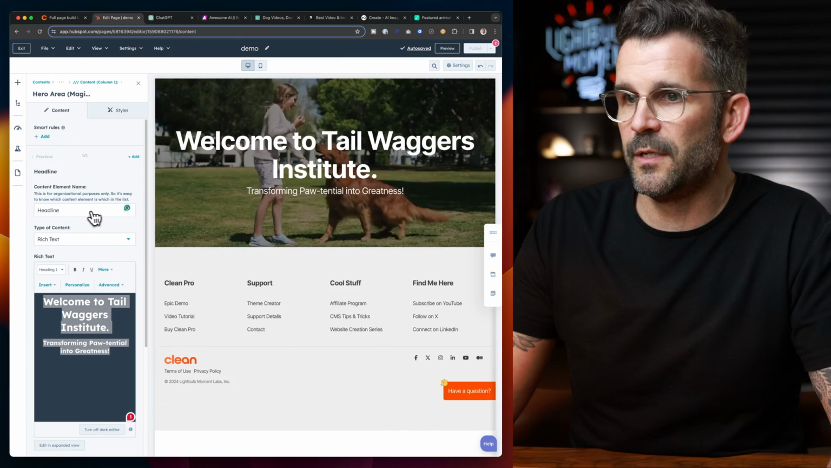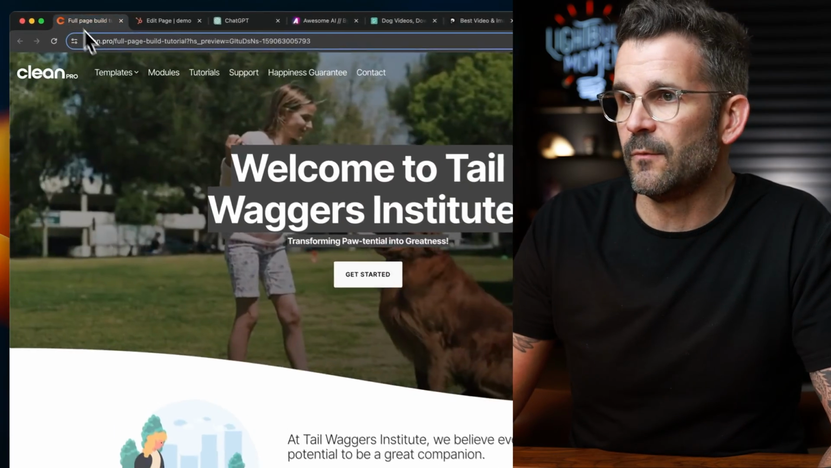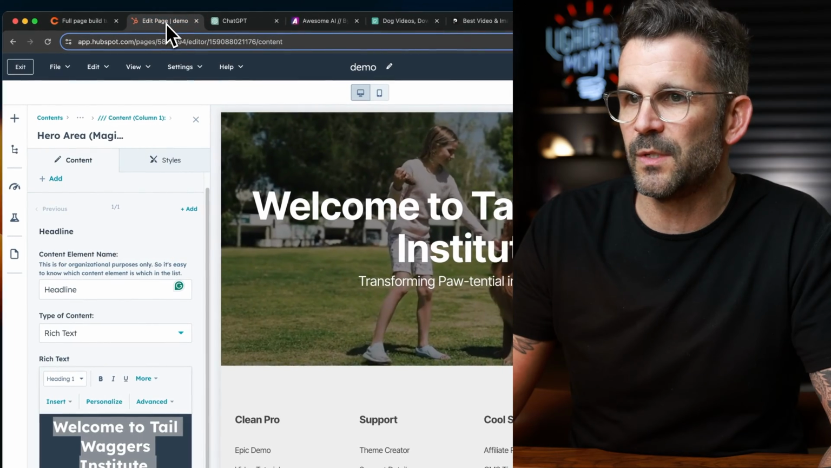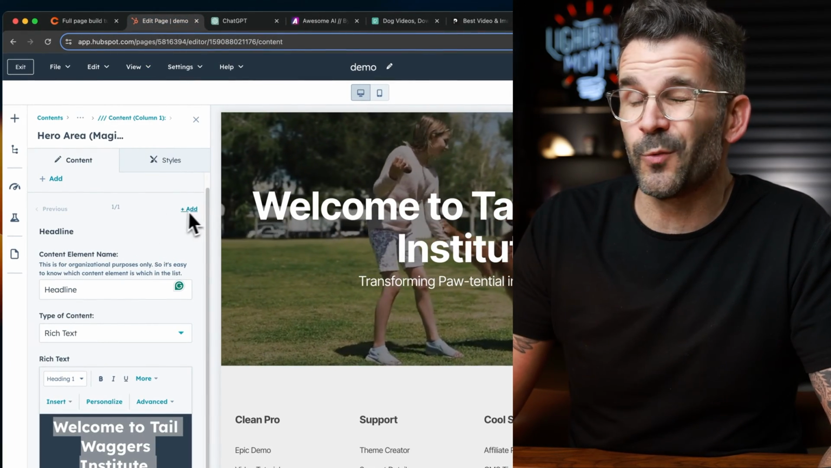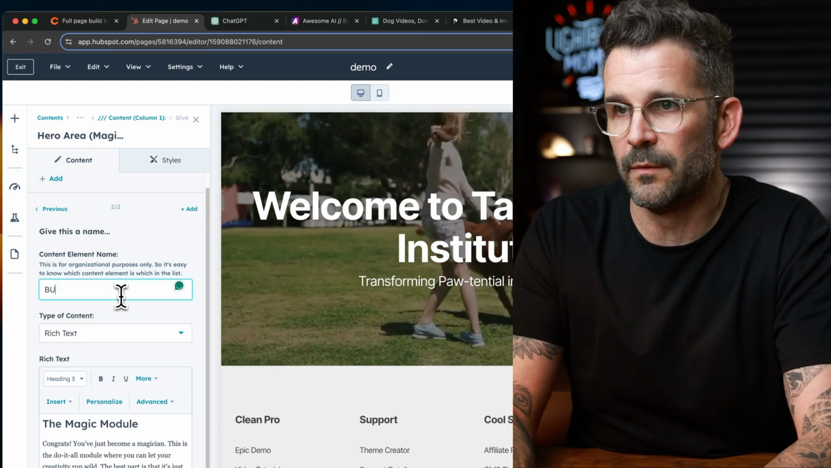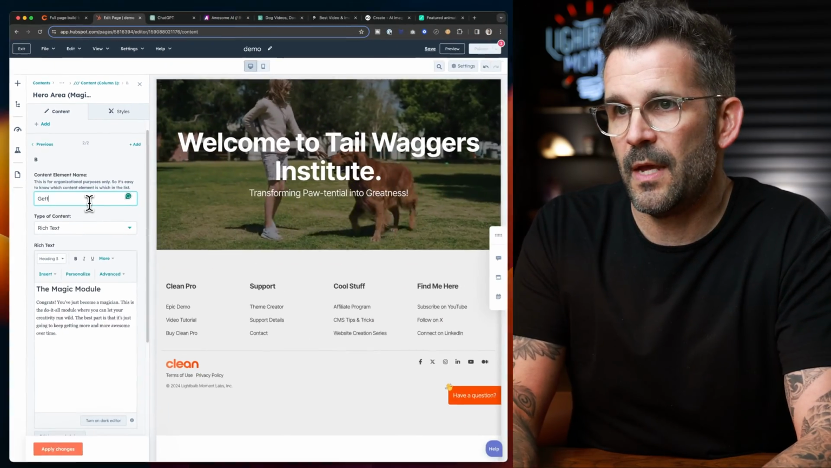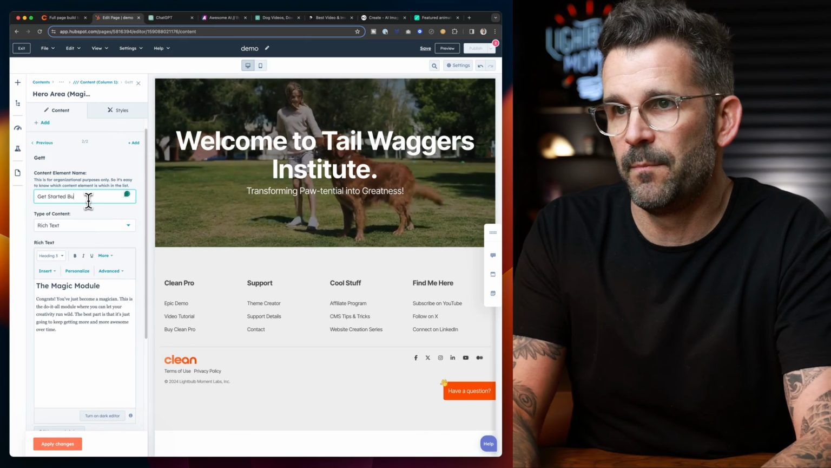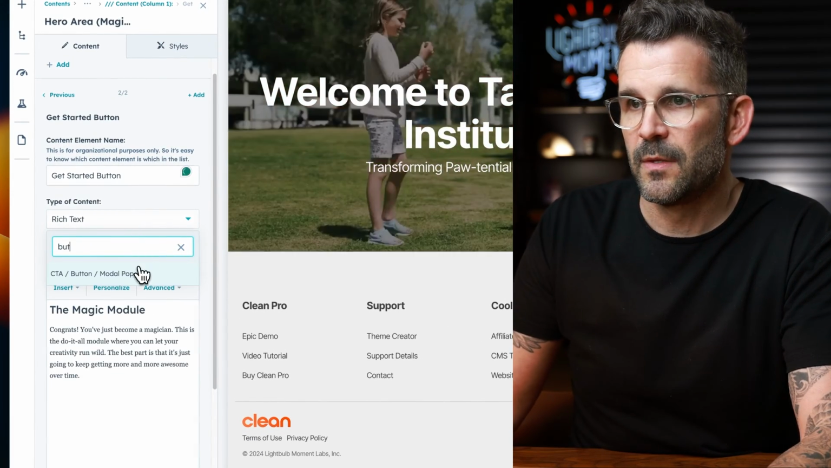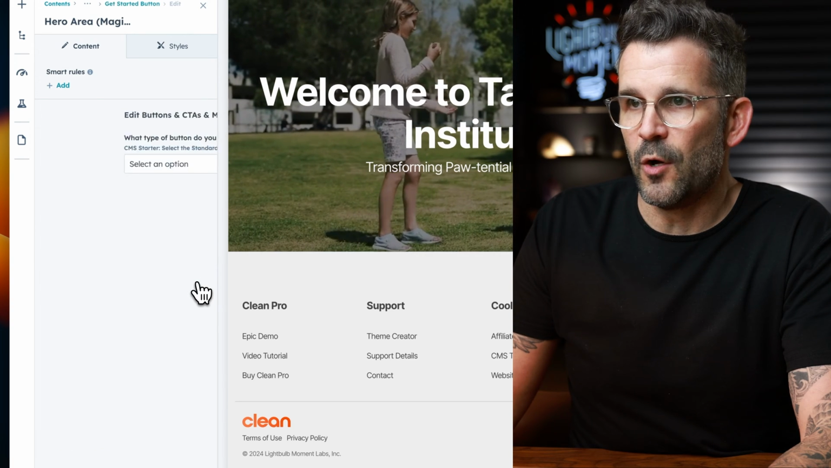Nice, okay, starting to look good. What else do we need? We actually need this get started button. We wanna make this a little bit slimmer. So here's what we're gonna do. First, we're gonna add another content element. This one we'll call get started button. We'll come and grab one of our buttons and it's gonna open this up.